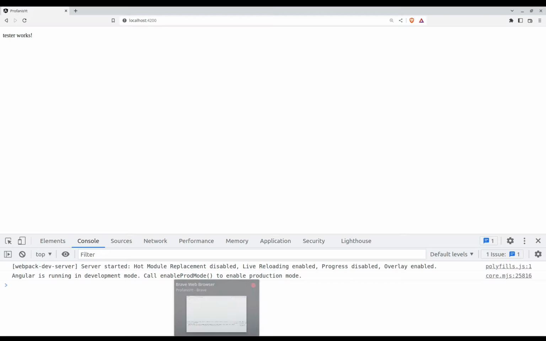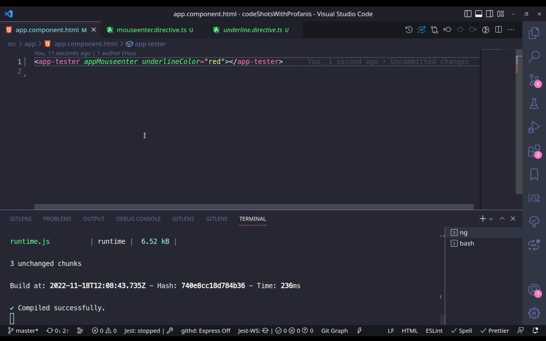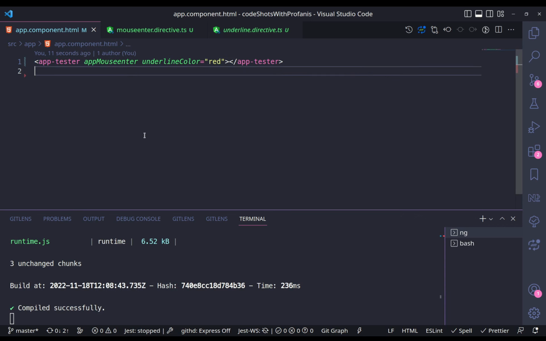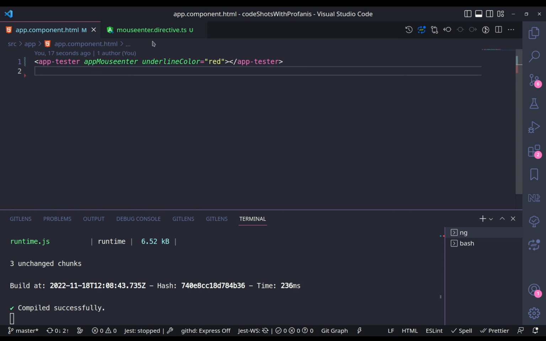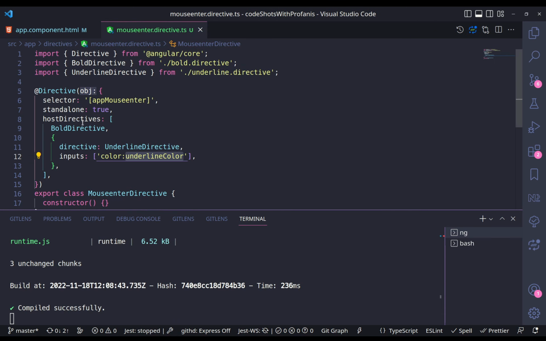Now let's go to the browser. And yeah, everything works just fine. So this is how we use the composition API. We managed to create the mouse enter directive and we're using the bold and the underline.